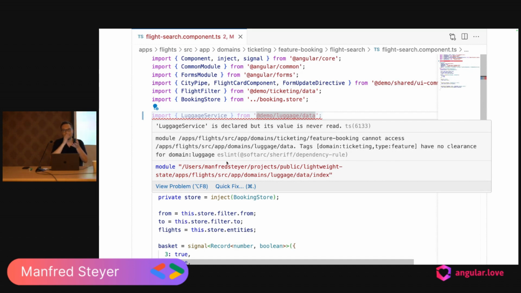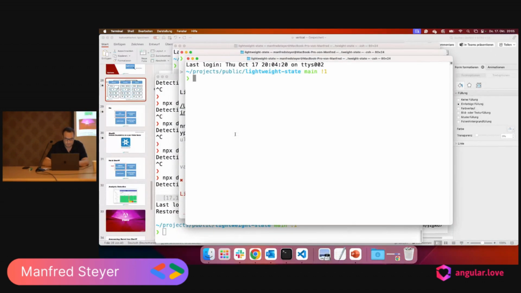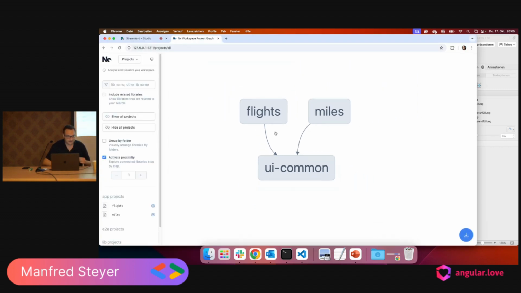And then you define restrictions for those tags. So now let's go one step further. Let's analyze our architecture. Because perhaps even though we have Sheriff, there are some glitches in there. And if you use NX, you know the NX graph, which is quite nice. And I really love it.